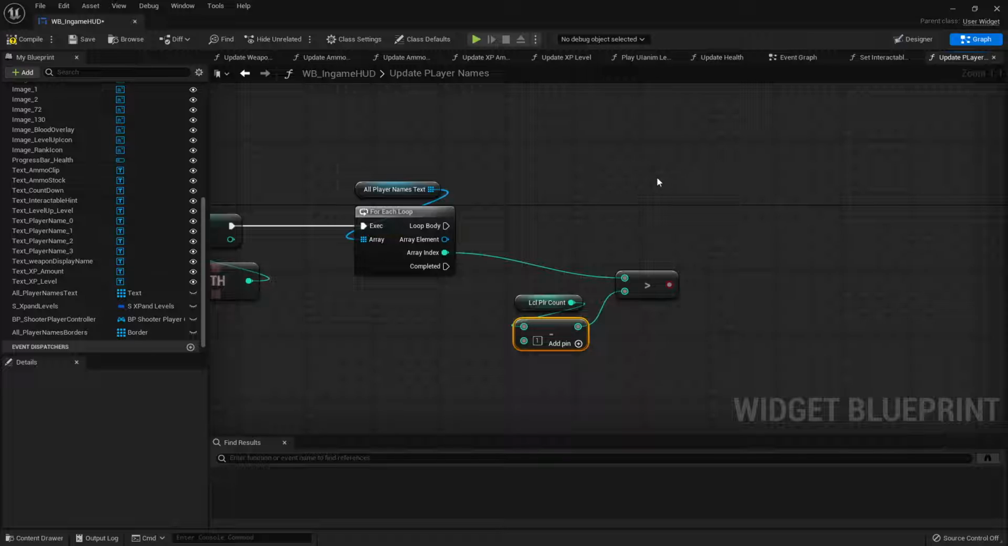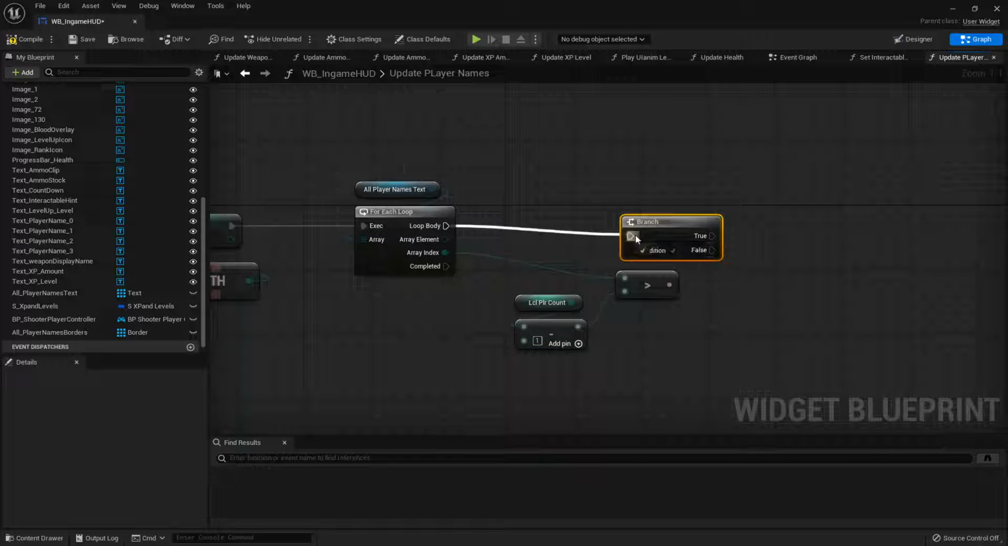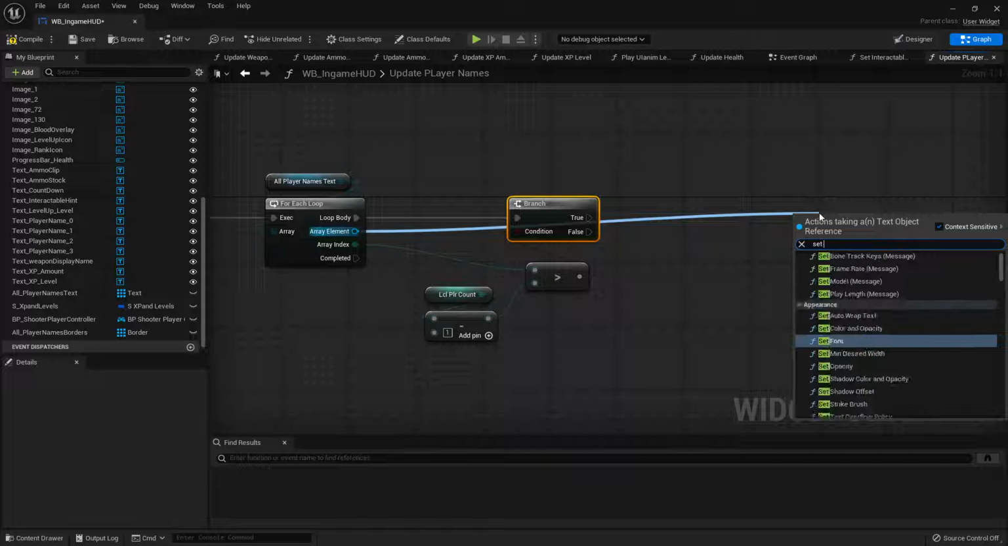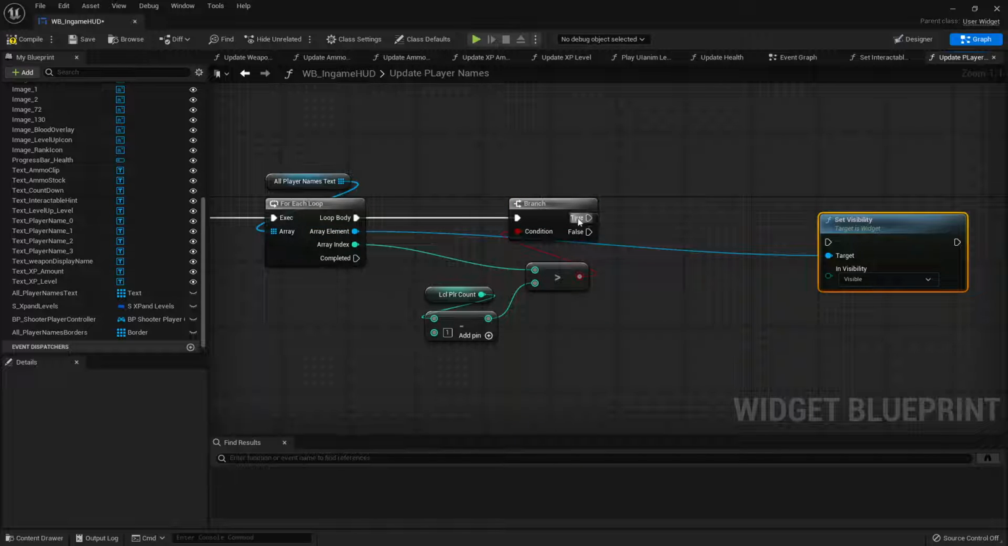So now we need to grab a branch in here. This is going to be hooked up to the loop body. And then let me see if this is true. Then we actually need to hide this player name because there's no player in the game for this one. So we can drag off the array element and we can set the visibility. So we want to set the visibility to hidden.